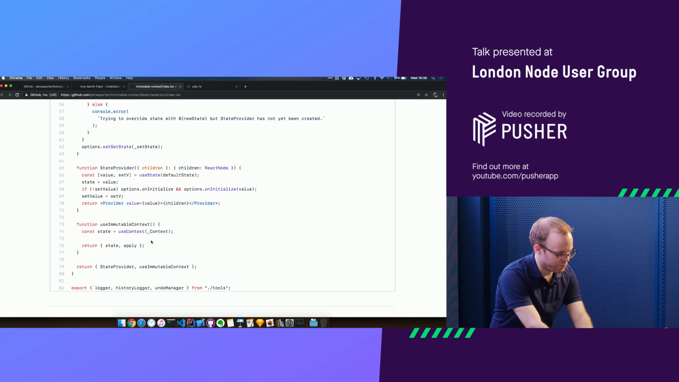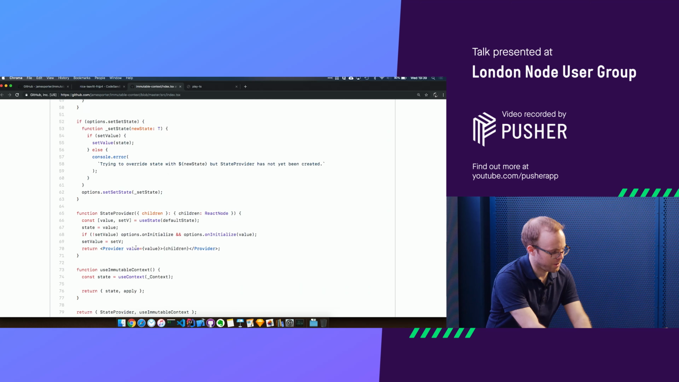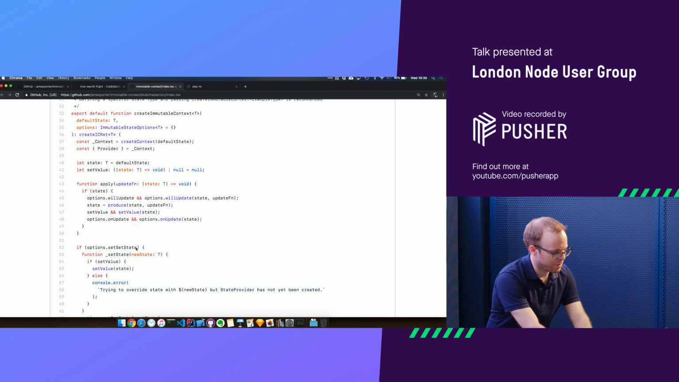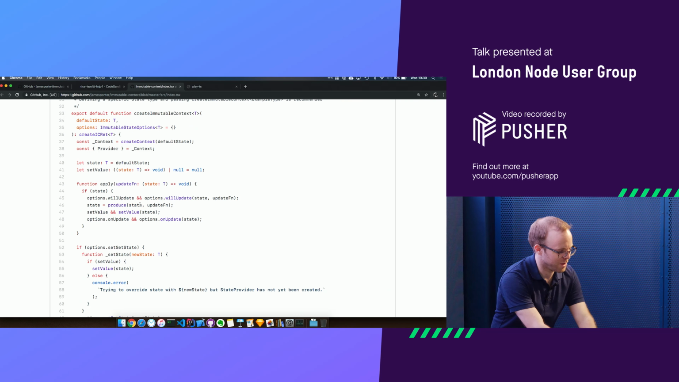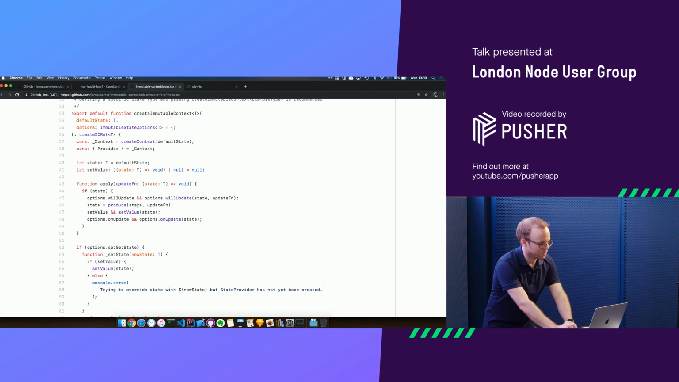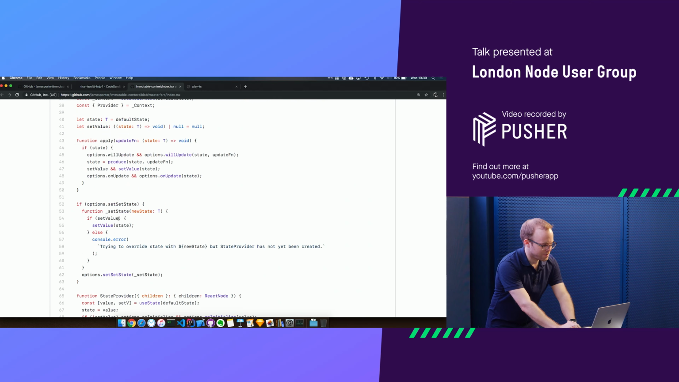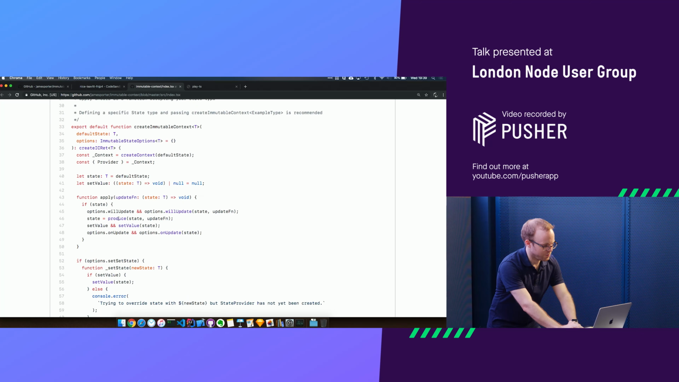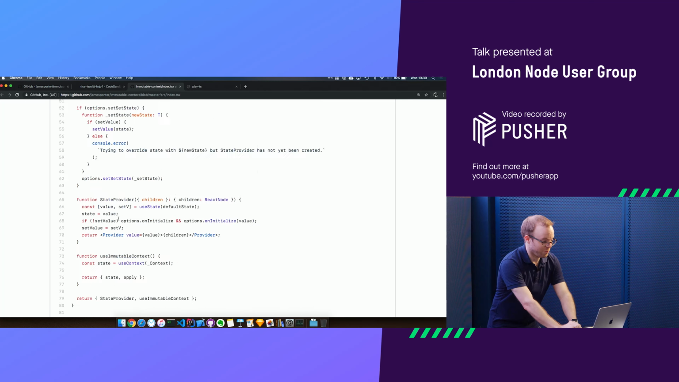The hook is a little bit more interesting, but it's also very, very simple. The hook is simply accessing the context and providing that as its state and providing an apply function. This apply function is a very small wrapper for Immer. This is the sort of magical thing: give me an object, give me a function, and I produce a new version of this object without modifying the original. And then that is wired together with the useState hook from React.